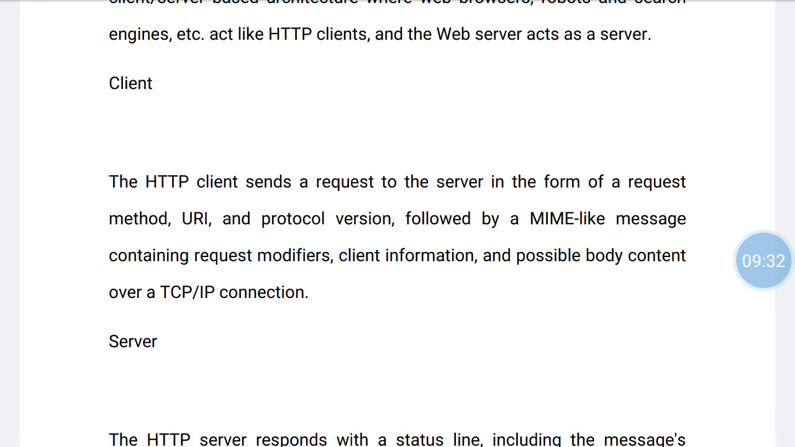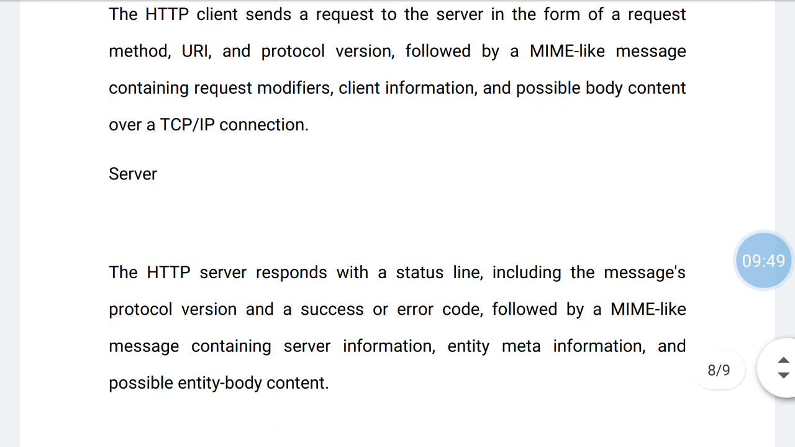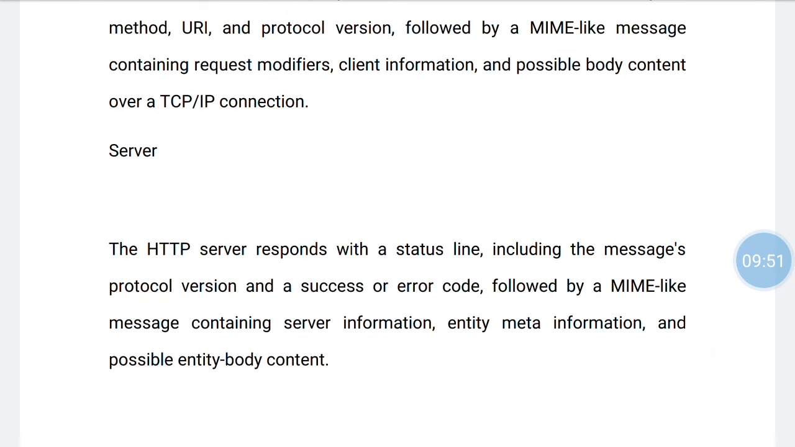The HTTP client sends a request to the server in the form of the request method, URI, and the protocol version, followed by a MIME-like message containing request modifiers, client information, and possible body content over a TCP connection. The second one is the server. The server responds with a status line including the protocol version and a success or error code, followed by a MIME-like message containing server information, entity meta information, and possible entity body content.